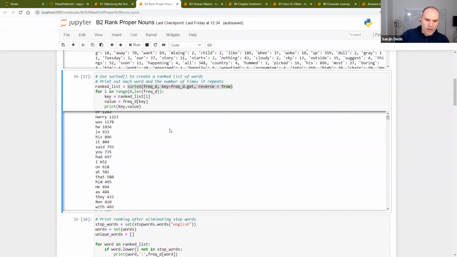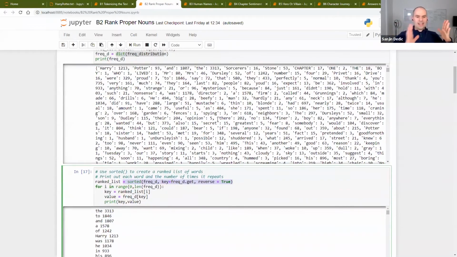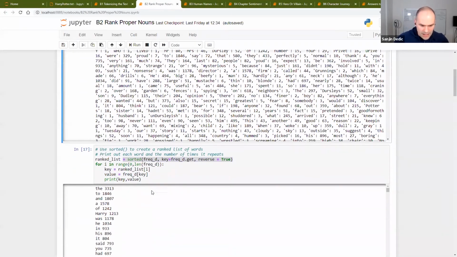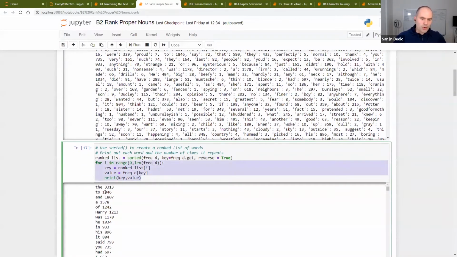Okay, we were at the part where we created this ranked list. So we use the sorted method, and now this dictionary is a list starting with the highest, most popular words. So Harry should be number 1, or maybe it's going to be something else. And now here we go. We just cycle through it and print it.